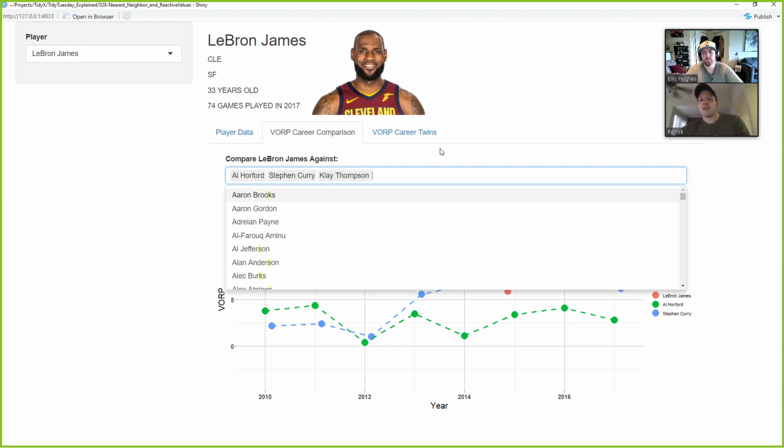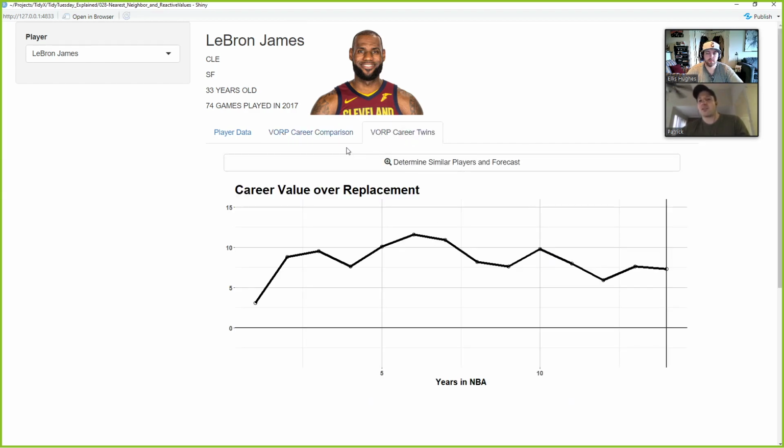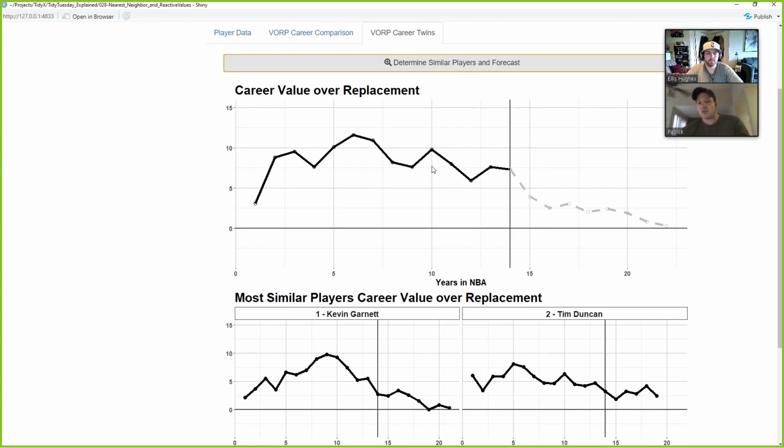And then tab 3 says we want to see VORP over time, but instead of comparing players, we actually want to identify players that are most similar. So you'll notice before we hit the button that all we see is LeBron up to the final year. In this case, it was 2017, the final year that we have observed in the data set. Now we'll make a forecast, and so now we see LeBron forecasted out for several more years.